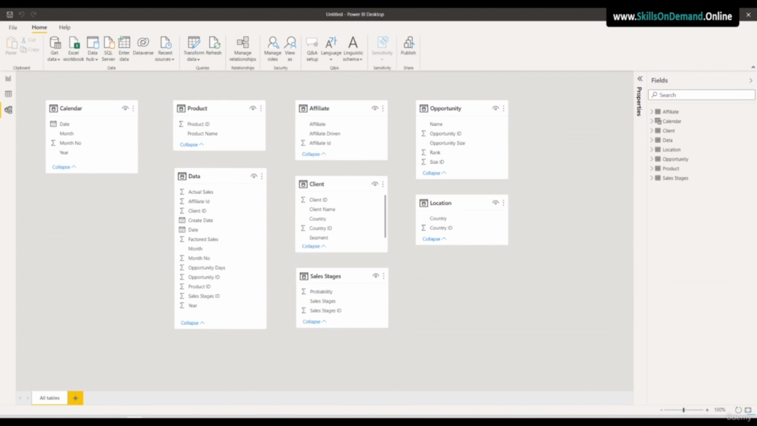Now, connect calendar table, date column with date table, date column. Product table, product ID column with data table, product ID column. Opportunity table, opportunity ID column with data table, opportunity ID column. Affiliate table, affiliate ID column with data table, affiliate ID column. Client table, client ID column with data table, client ID column.